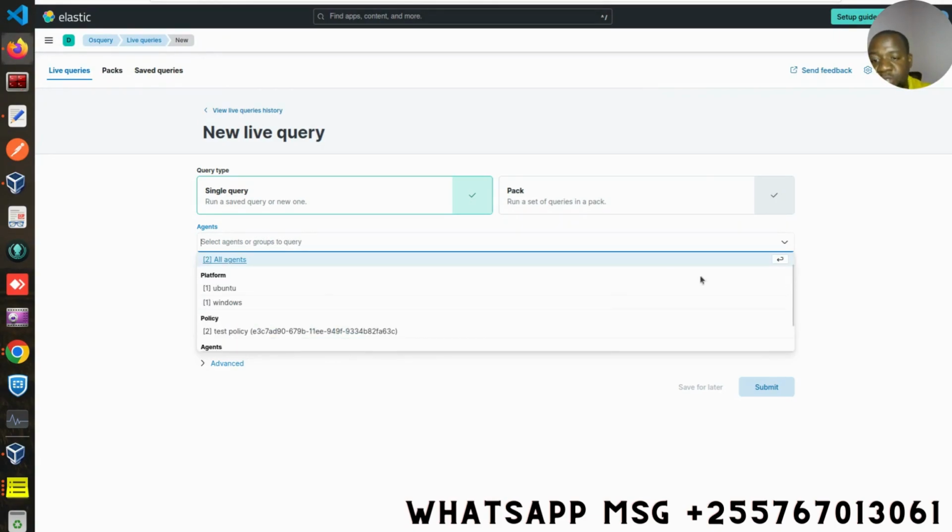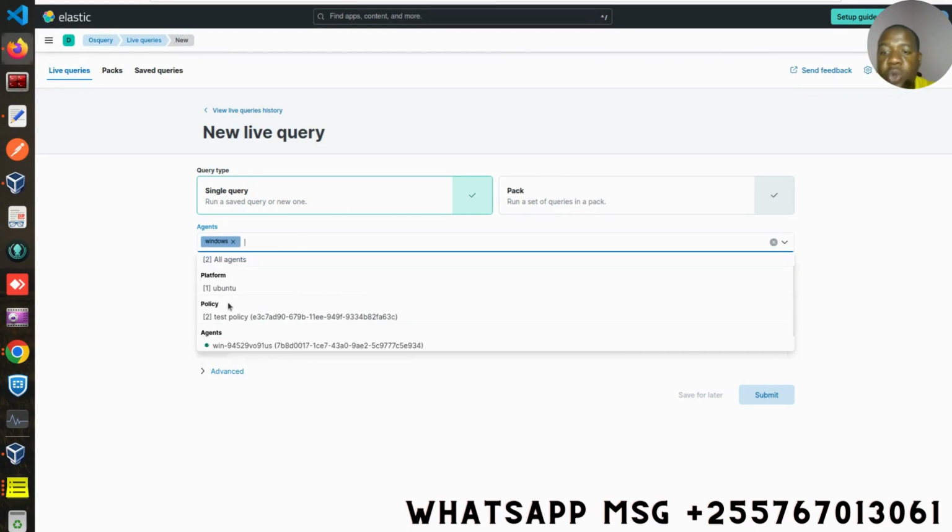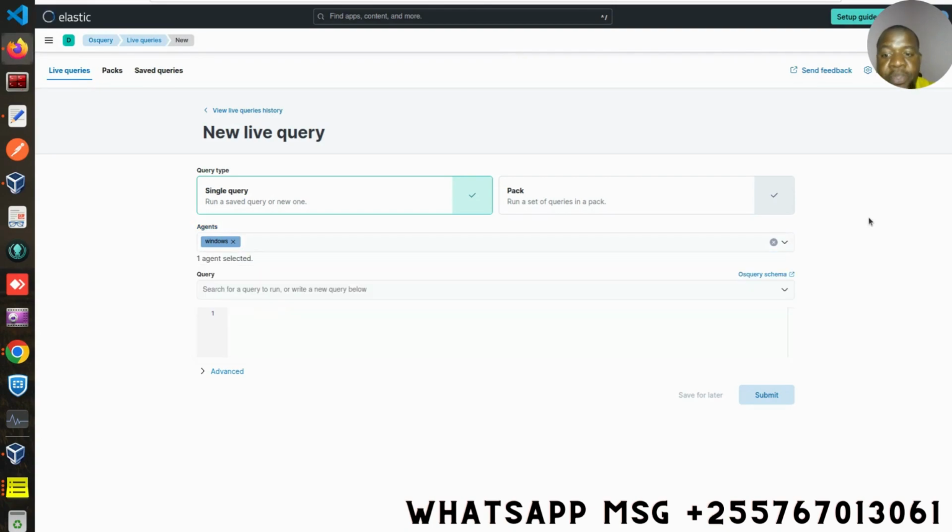So those are the options. But for this first query, I want to use it for Windows because I want to run a query that displays all applications that are installed in my assets. And we said when we talked about the second control that we need to have an inventory of the applications. So this is the way we are going to achieve that.